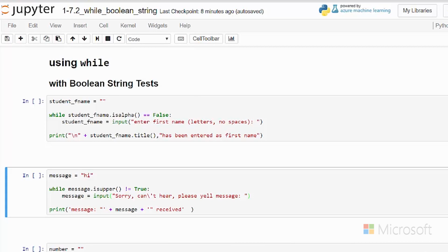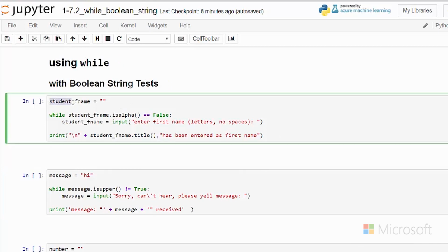A while loop can be used with any Boolean, but it's common to use it with a Boolean string test to make sure that our input is in the format that we want. An example of a format that we might want is just a first name. And so in the first example here, we define a variable called student_fname, standing for first name, and just give it an empty string.